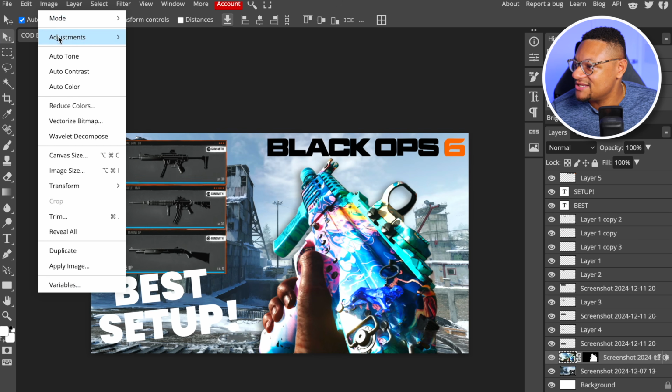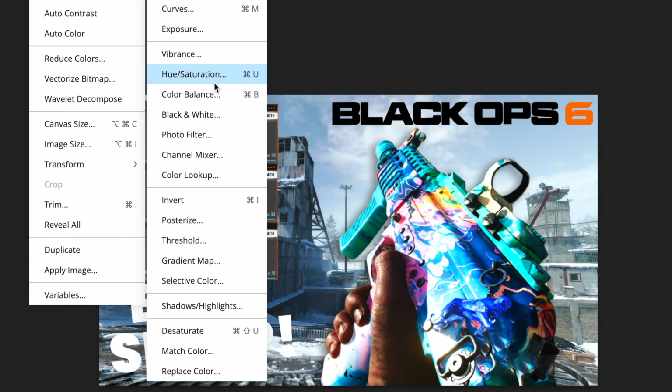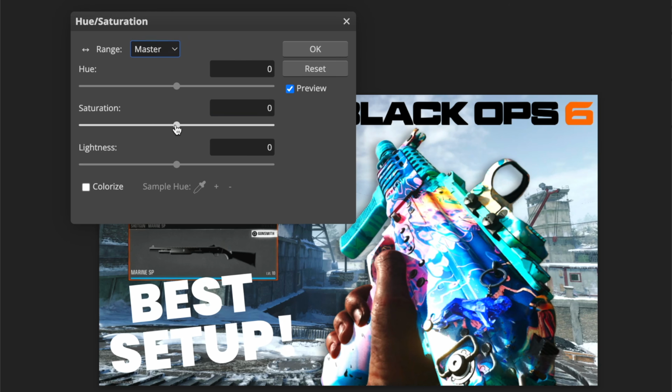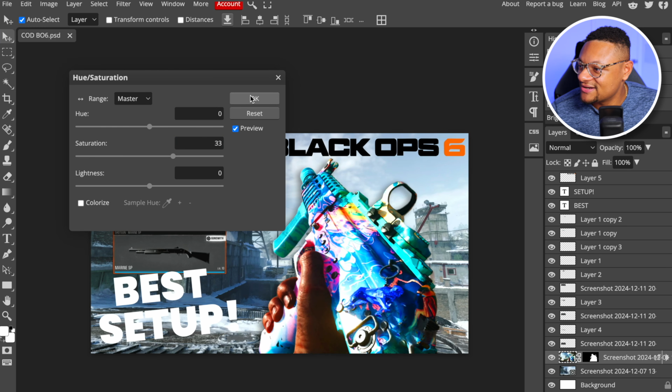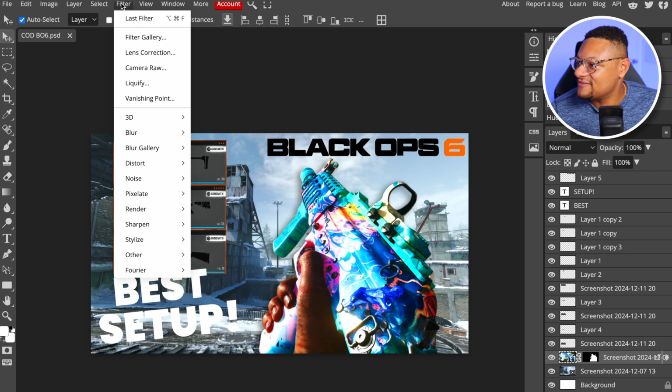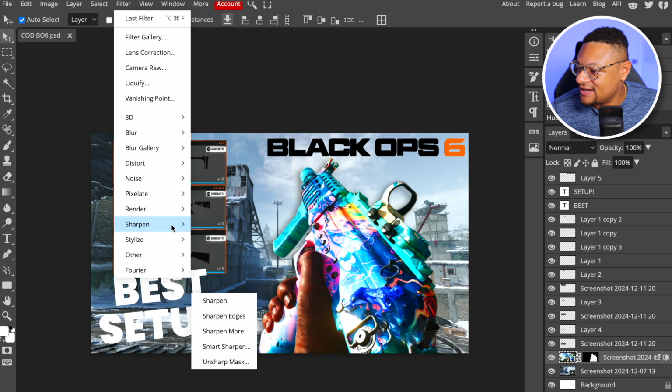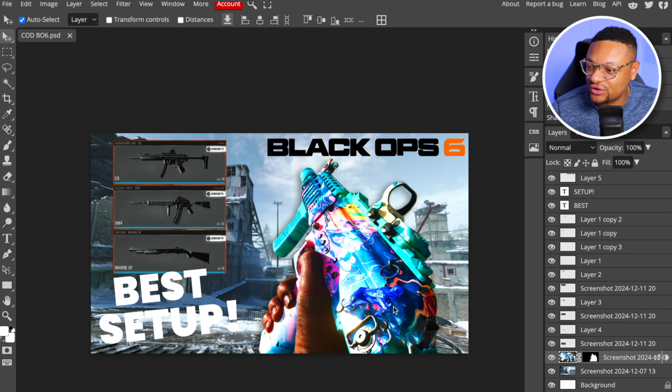Let's go back to image adjustments. And this time we're gonna do hue and saturation. And we're gonna add a little bit of saturation to this to make it look more colorful than it already is. Just be careful not to overdo it. I'm liking the way that looks. Select OK. I'm gonna go up to filters now, and I'm gonna add a sharpen filter to this, just to make it a little bit more crispy looking.